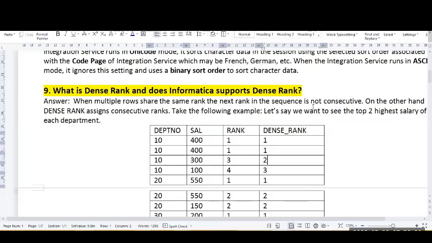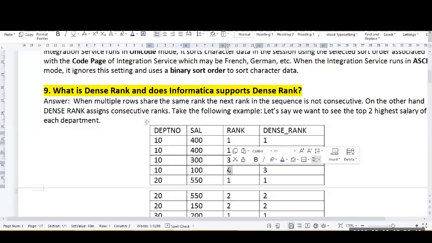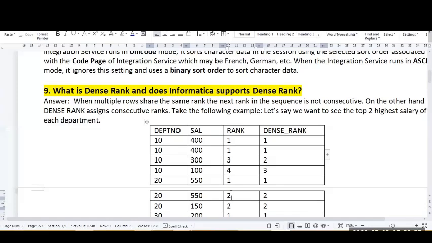The next rank in the sequence is not consecutive. On the other hand, dense rank assigns consecutive ranks. That is the difference actually. Rank is not consecutive, but dense rank is consecutive. Take the following example. Here consecutive rows are coming, and the next is the same.